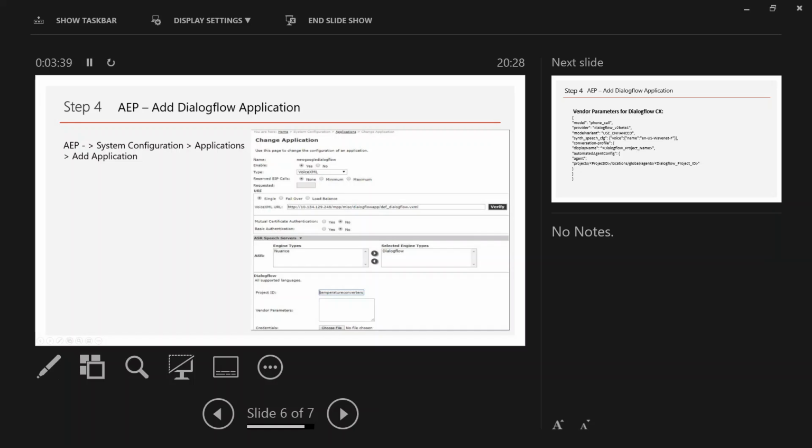In the ASR, once you have added it in step 3, you will see the engine types over here, and Dialogflow will also appear. So you have to click over here on this arrow, and this will add the Dialogflow to your current ASR engine for this application. Now comes the Dialogflow configuration. This is the one step where not much documentation is there, so pay close attention to this one.